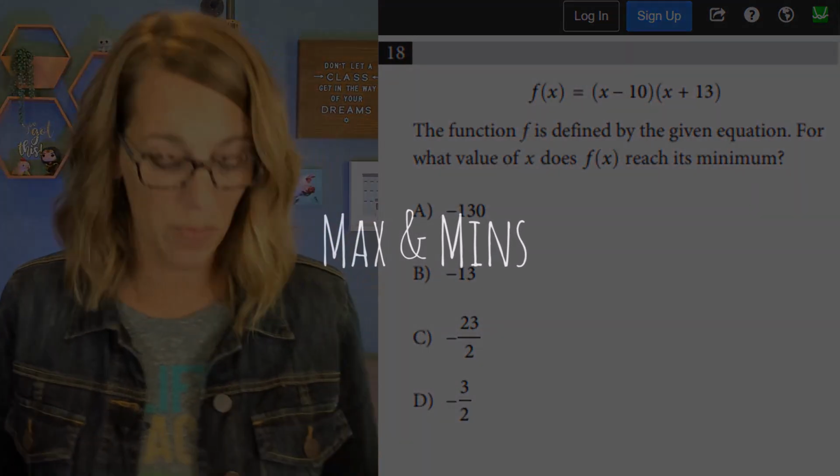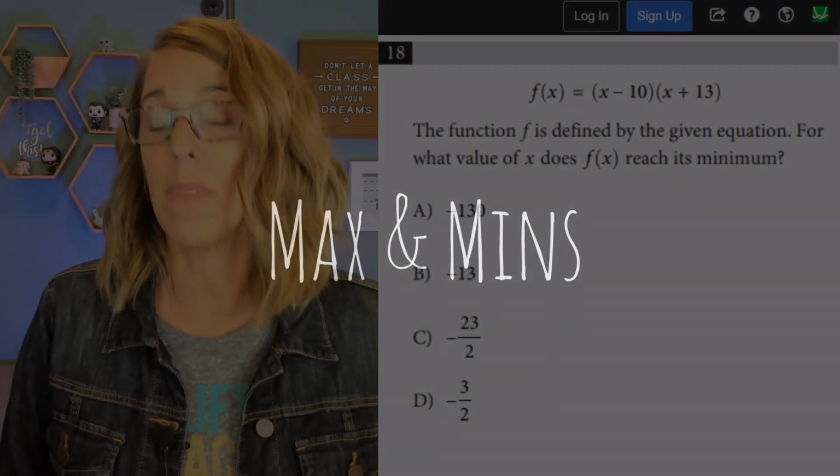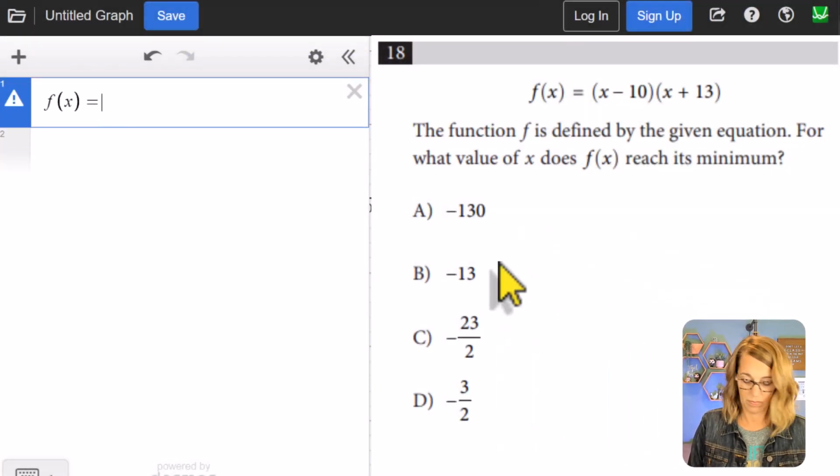Desmos also does a great job with maxes and mins. This one's looking for a minimum. Let's go ahead and type it in.